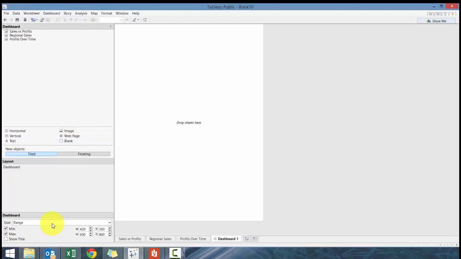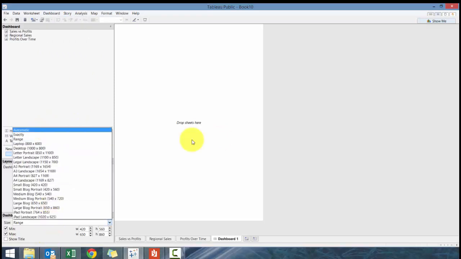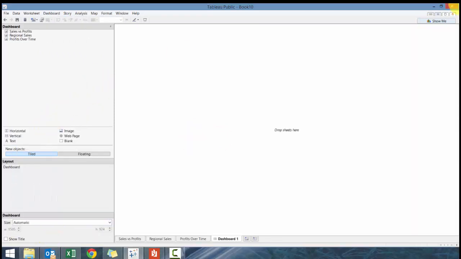The first thing we're going to do is the size. We're going to change it to automatic. What automatic will do is adjust the size of the white space to how much white space is available. So if you have a bigger screen, then there's going to be more space. If you have a smaller screen, or your pixel density is different, then it's obviously going to be different.